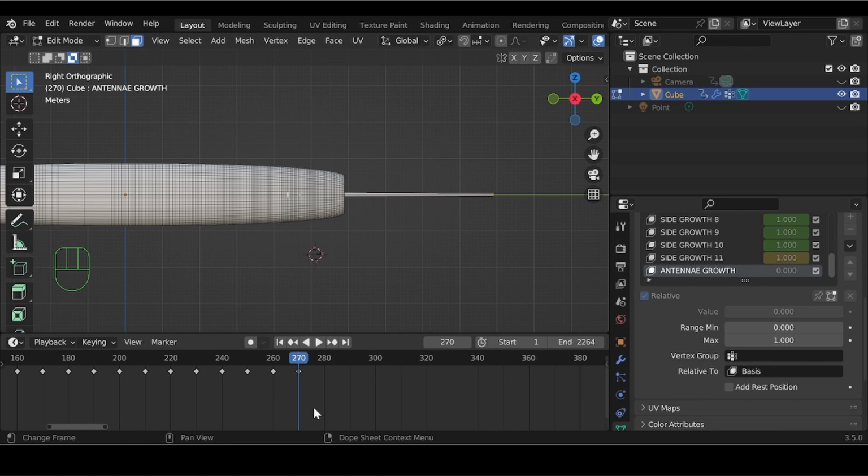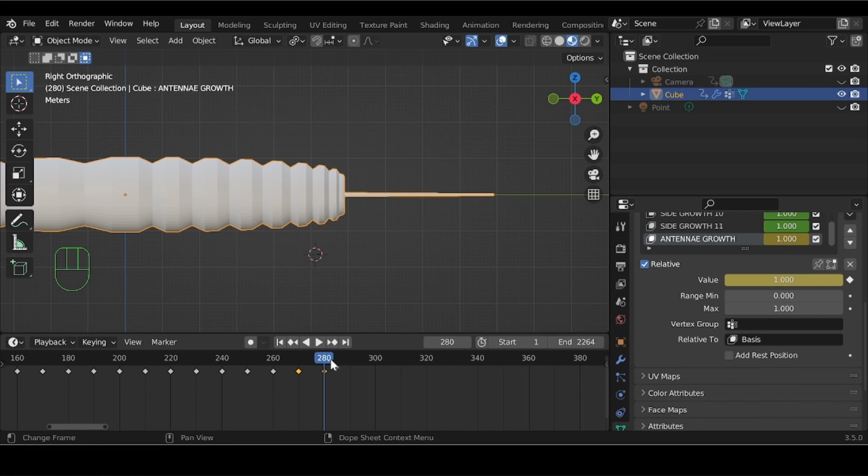Again, making sure antenna growth is selected, we'll go to the influence slider, keyframe it at 0 for frame 270, move the playhead to frame 280, move the influence slider to 1, and keyframe it. So now the antenna will grow from frame 270 to frame 280. If we switch to object mode, you can see the antenna growing between frame 270 and 280.